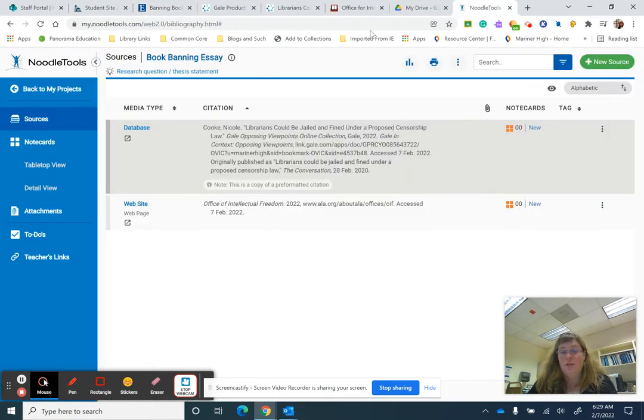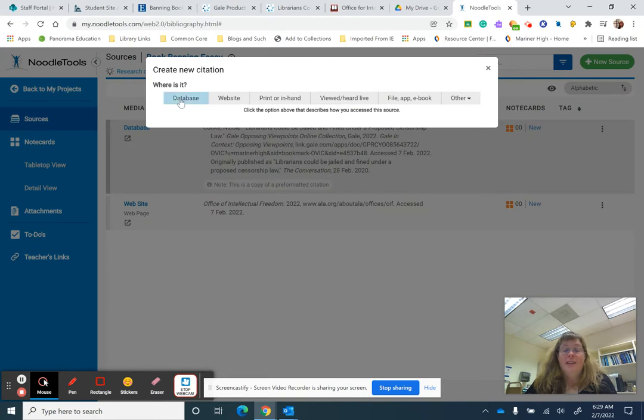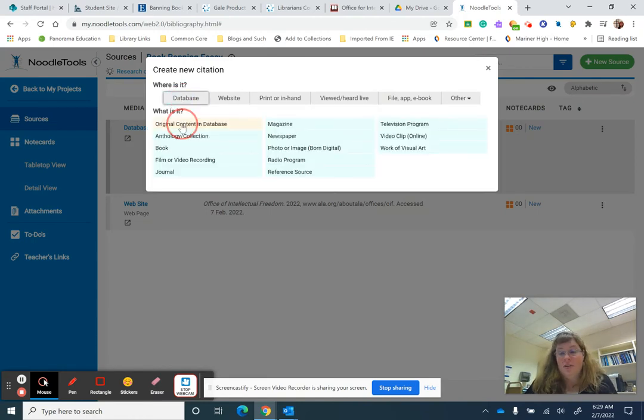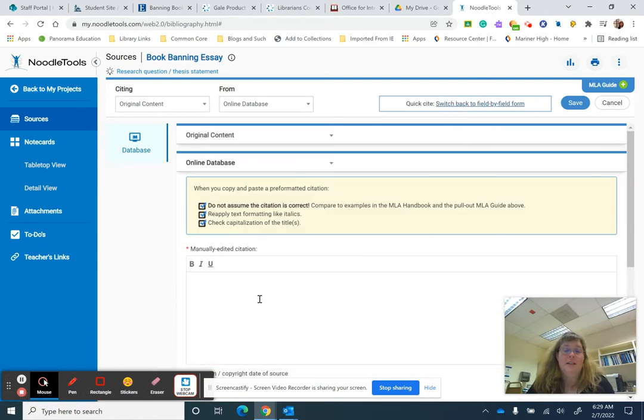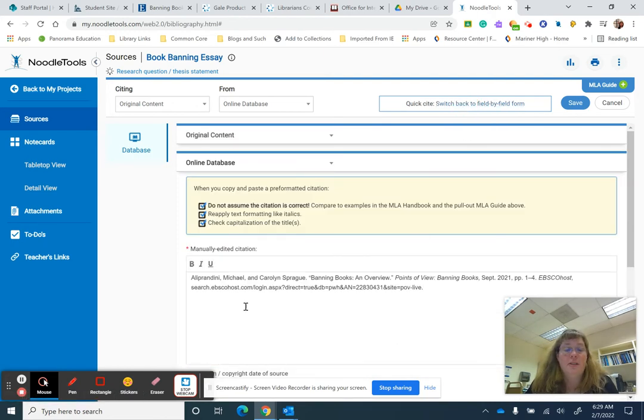And go back into Noodle Tools, go up to New Source, and you're going to go once again. EBSCO is a database. Original content in a database, copy and paste. This is why I like databases, because your citations are super duper easy. I'm going to look at this: Banning Books: An Overview, points of view, banning books, looking good. I'm going to press save.